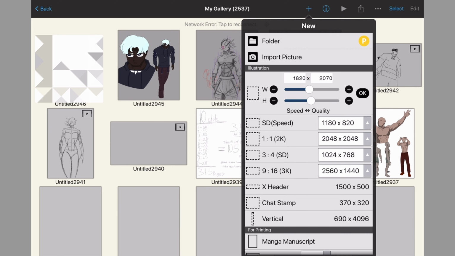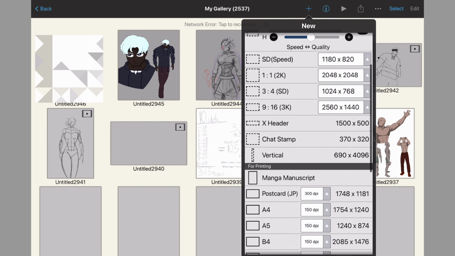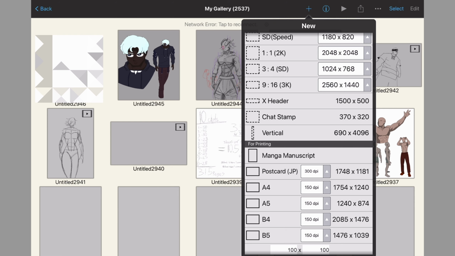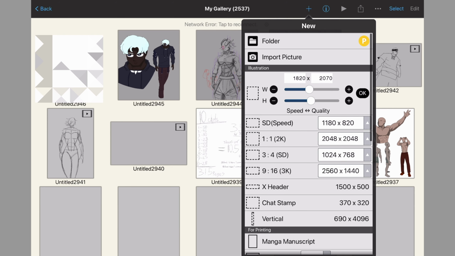You'll immediately get a bunch of settings. So you have import picture, which basically will allow you to use a picture as the base for your canvas. I don't think I've ever really used this. It does have a purpose, like I've used it occasionally, but most times if you're going to create an illustration from start to finish, you don't need that.